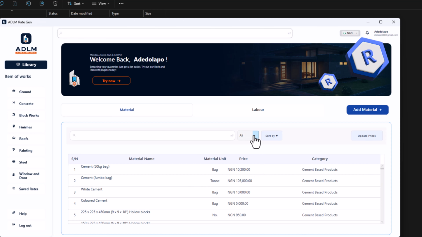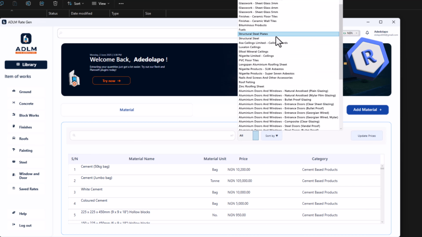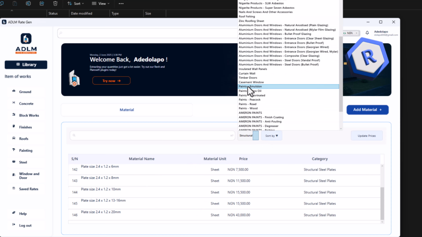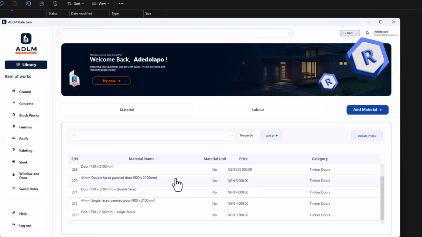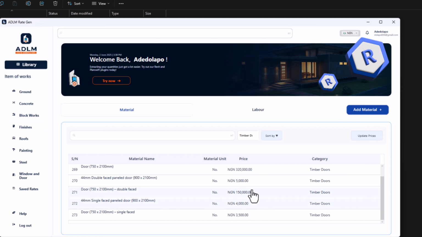Then we have this other icon here that allows you to select based on categories. If I select a category here, like steel work, it only shows me everything that has to do with steel work. So it filters it out for you. If I change this to timber doors, I get to see all the timber doors here. Whatever price is here, probably I'm not okay with it. This door here, 4,000, it's not right. So just click on this here. I can just change this to 150,000 naira. Just click update. So this saves it for you immediately.